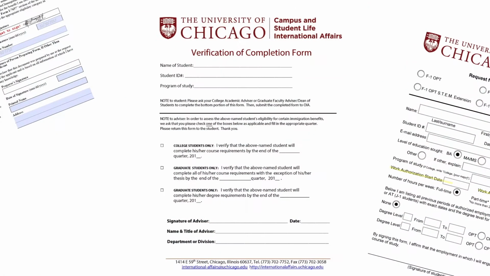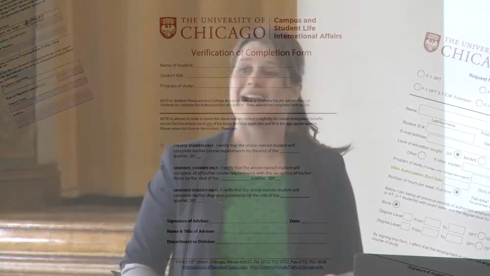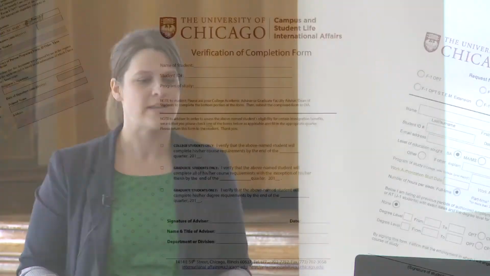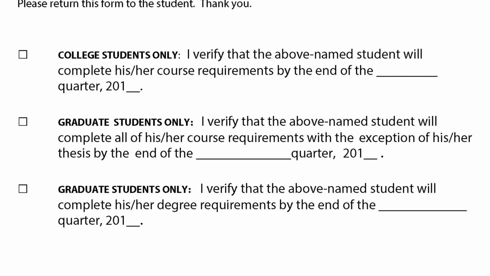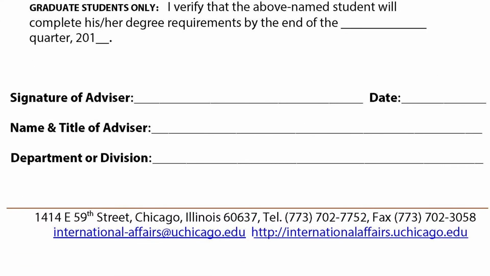The next form is the verification of completion form. So this needs to be signed by your academic advisor, faculty advisor, or dean of students. What it essentially says is that you are going to finish your academic program in a specific quarter. So for example, in June or winter or summer. And it's just a confirmation that you will be done in a specific quarter. Again, signed at the bottom by your dean of students, faculty advisor, or academic advisor.